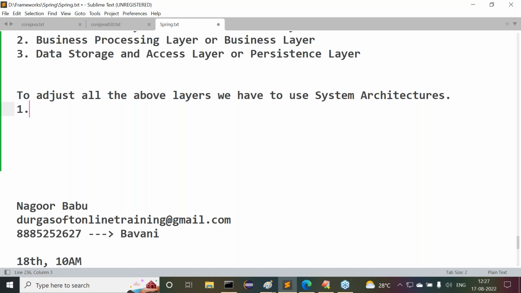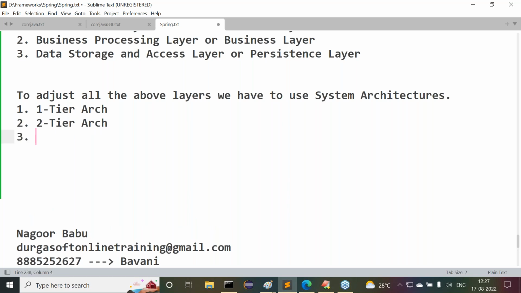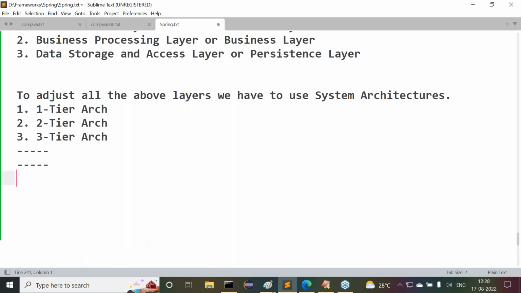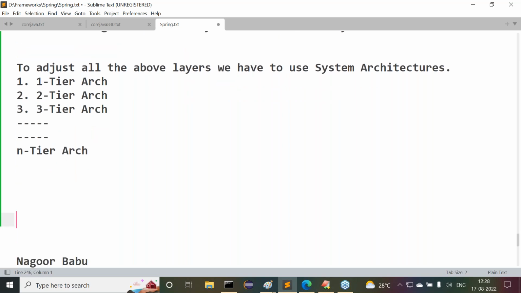The first one is one-tier architecture. Second one is two-tier architecture. Third one is three-tier architecture, and so on, N-tier architecture. Tiered architectures here we are going to understand. We are going to use tiered architectures to adjust all these enterprise application layers.